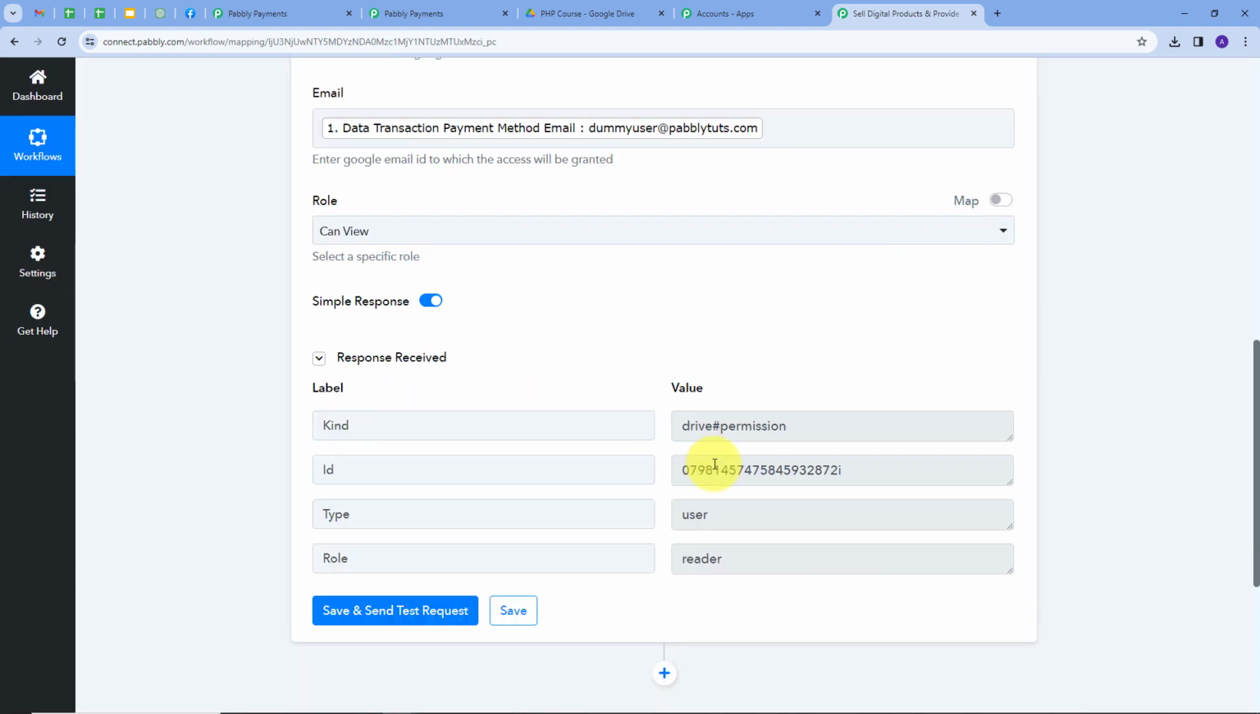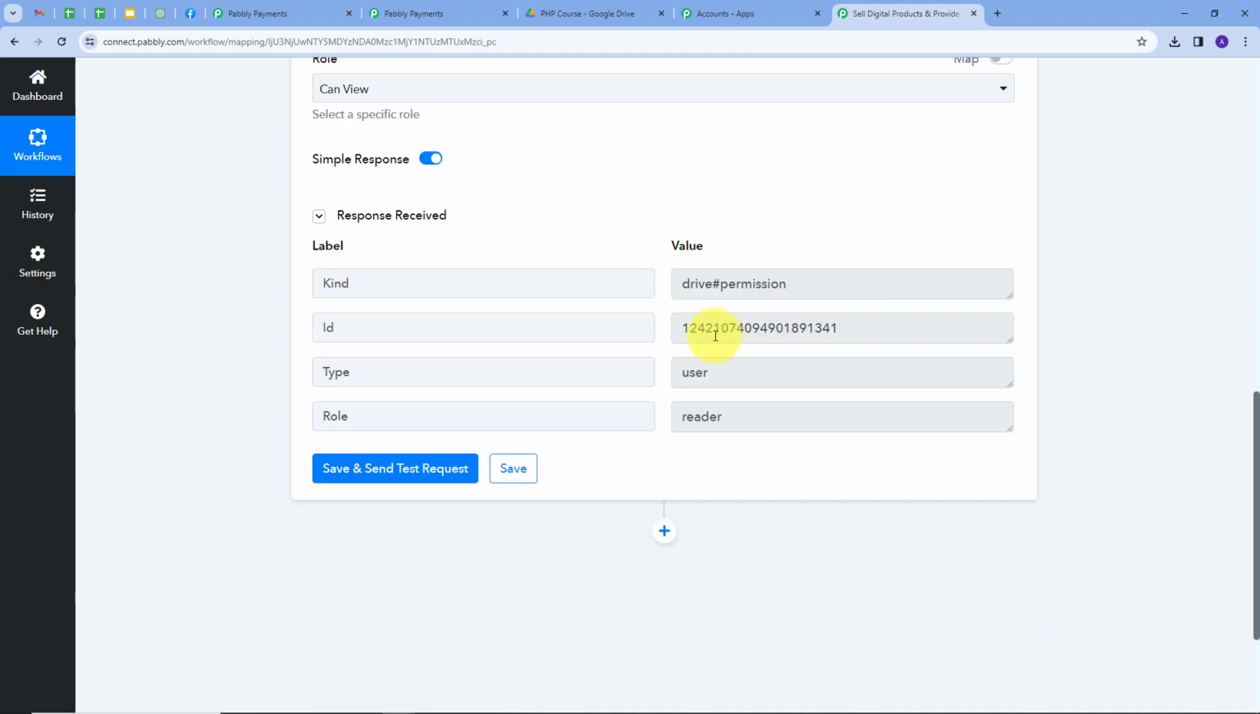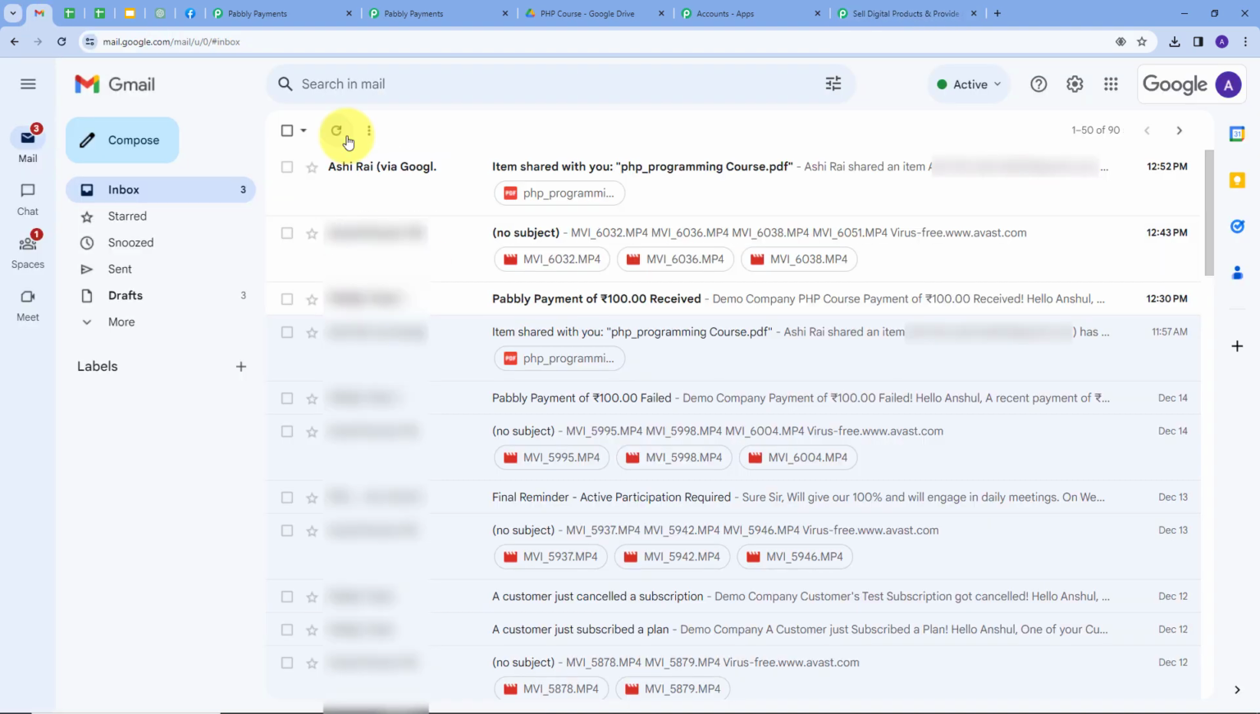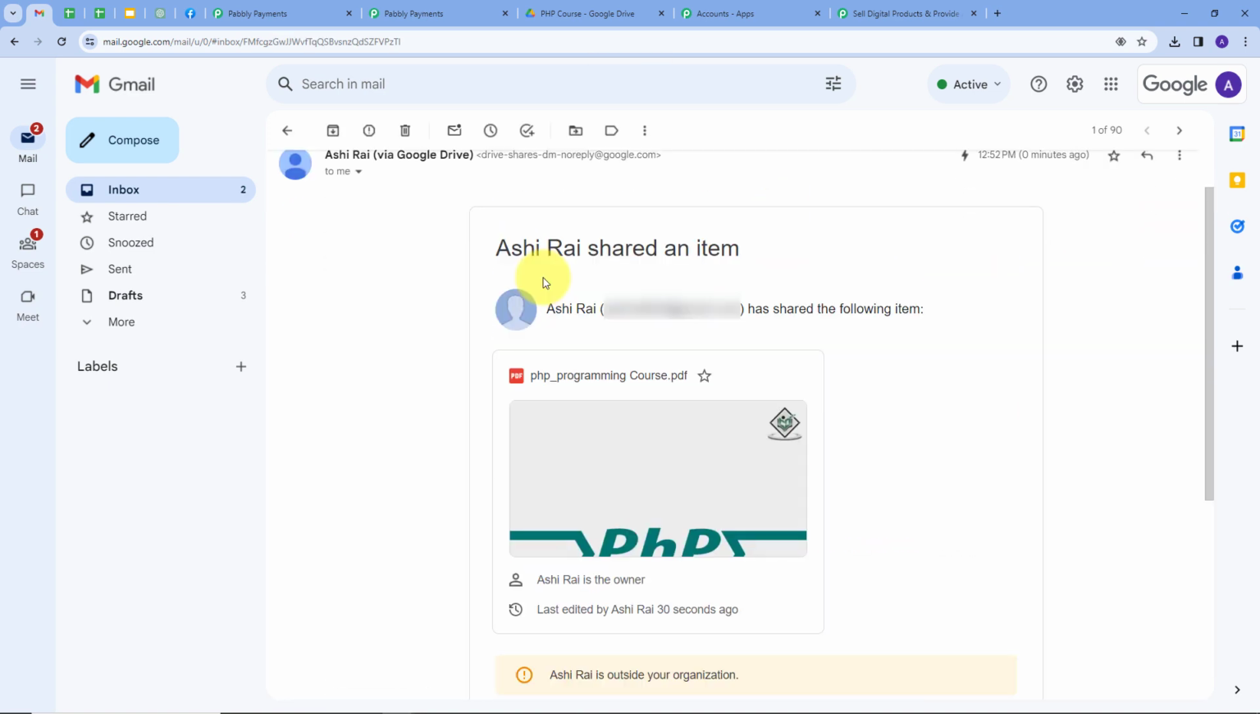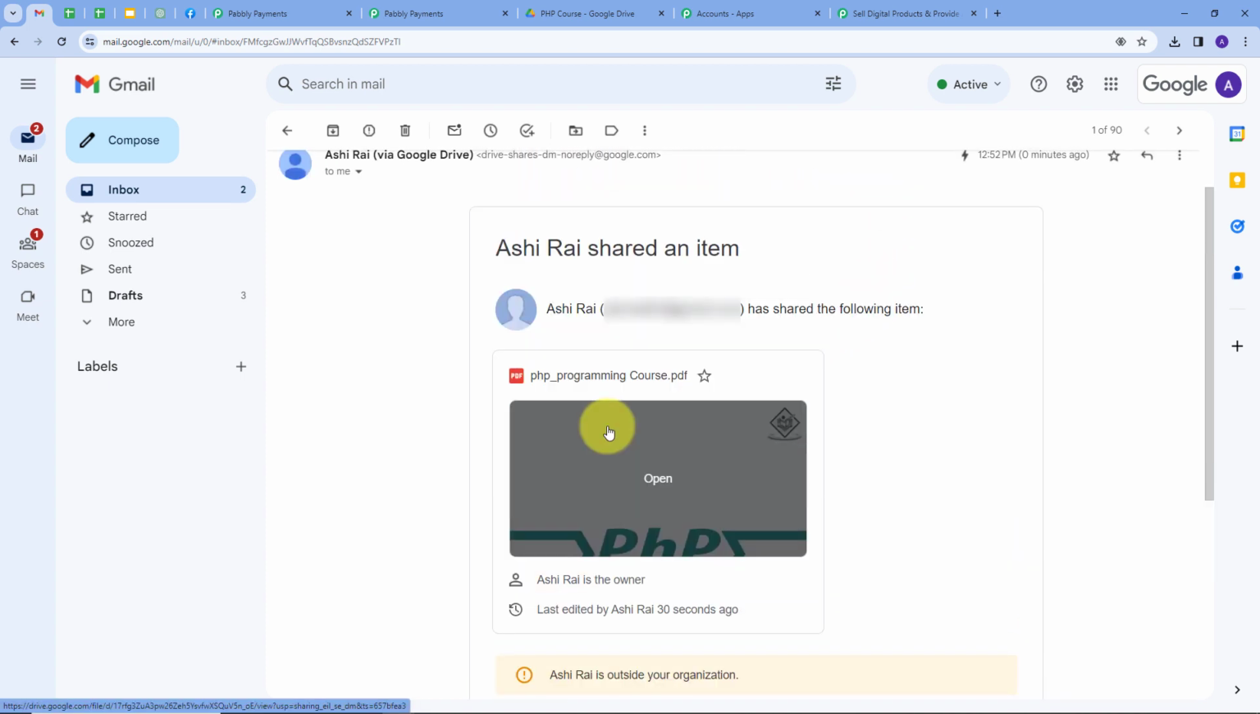Here in the response, we can see we have generated this ID. So this means I have shared the access of my product with my customer. Now to check this, let's open my email. So I'm going to open my email. So in my Gmail account, I have received this new email. So I'll open this. And here it says that this person has shared an item. So I have received the access of this course. So this is the same digital product that I'm selling. So I have this same product in my Google Drive and I have shared it with my customer.